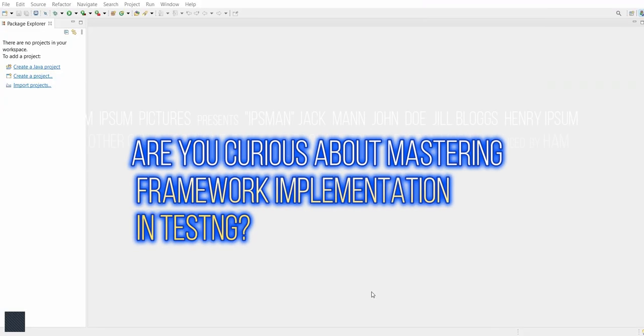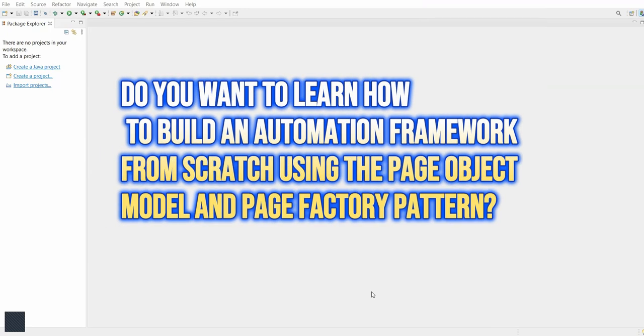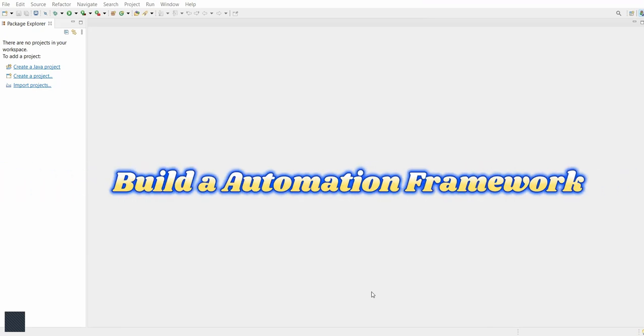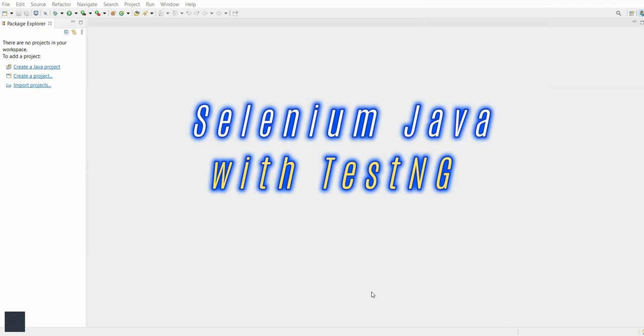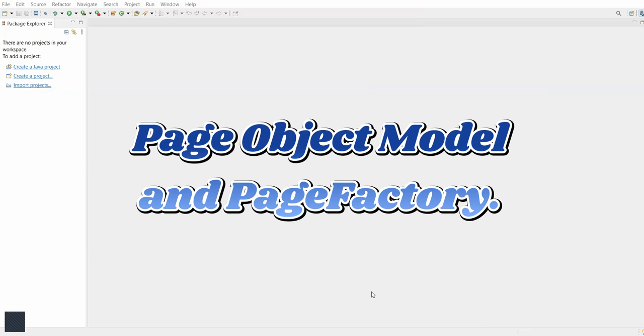Are you curious about mastering a framework implementation in TestNG? Do you want to learn how to build an automation framework from scratch using page object model and page factory pattern? In this video, you will learn how to build an automation framework from scratch using Selenium Java with TestNG, and implementing page object model with page factory pattern.